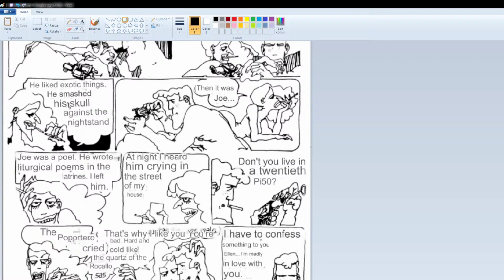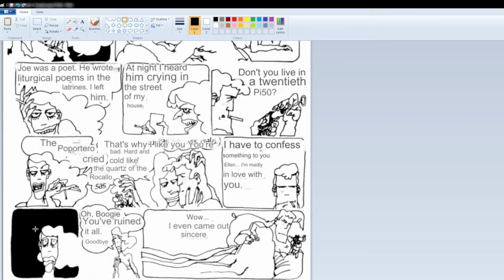At night I heard him crying in the street outside of my house. Don't you live in 20th Pi 50? Yeah, I know it well. Well, clearly, it's like an address or something that he's getting at there.